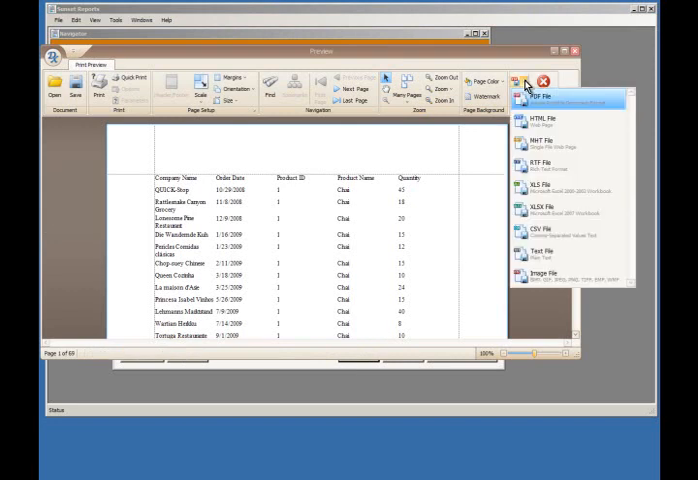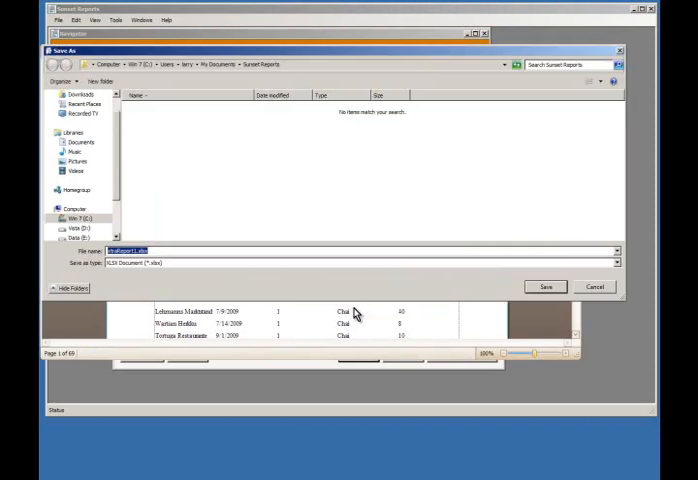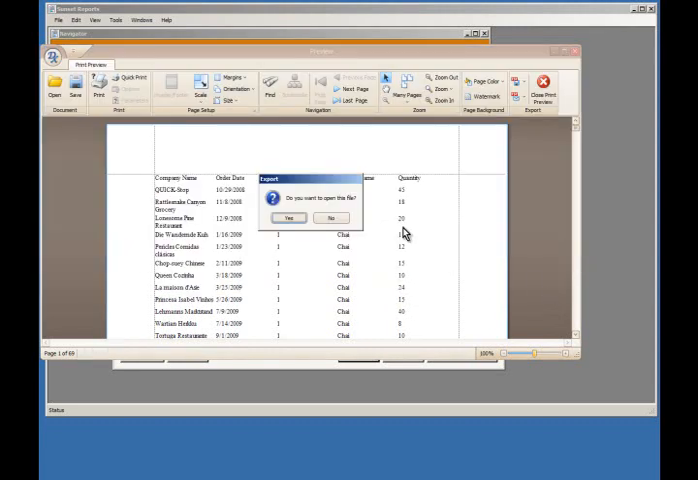We're going to go to Excel, so we'll select an XLSX file. Press OK. We'll need to give the Excel file a name. We'll call it Demo 1. Save it, and then we'll be prompted to open it up.